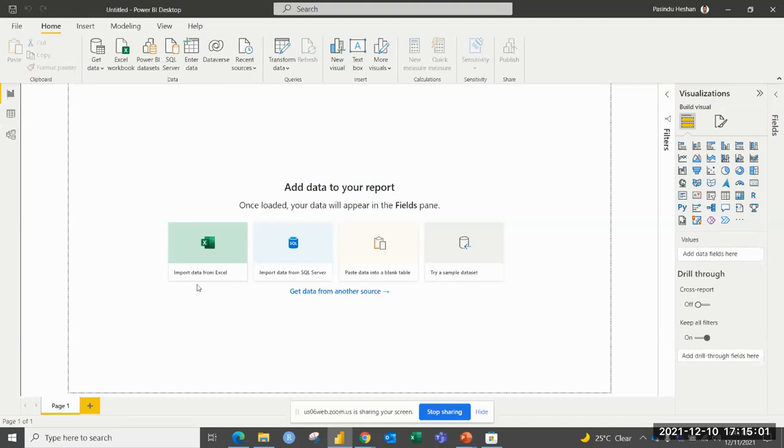When you are using a Google account or that kind of account, you can't share it. If you want to share, you need a university, college, or company ID to sign in to Power BI. Then you can do the sharing and collaboration things.